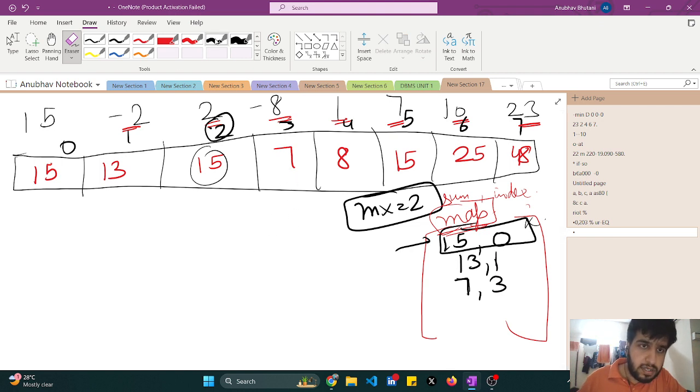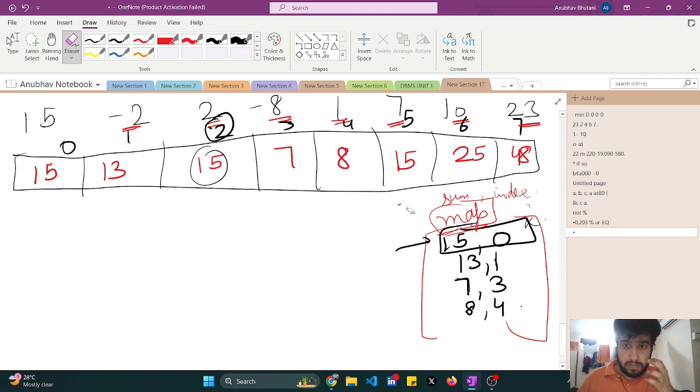I come at 8. Is 8 existing in my map? No. I'll simply store it in my map.